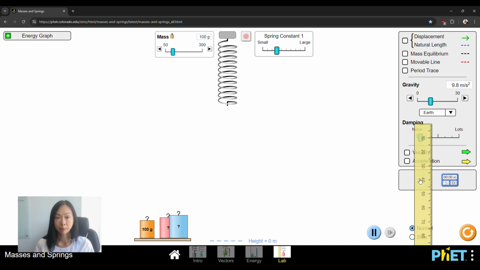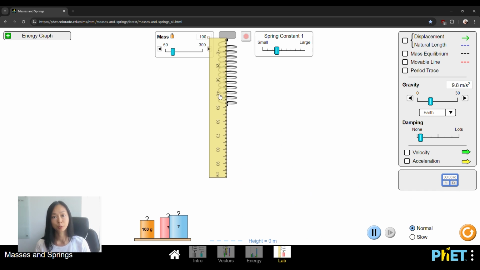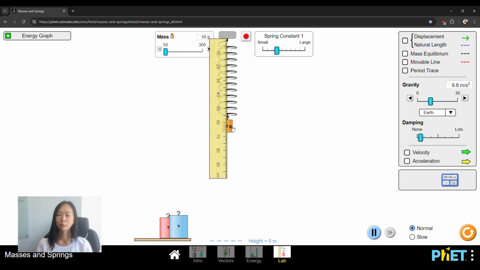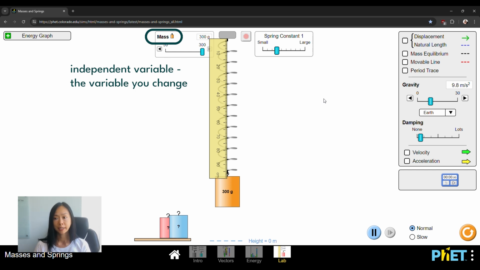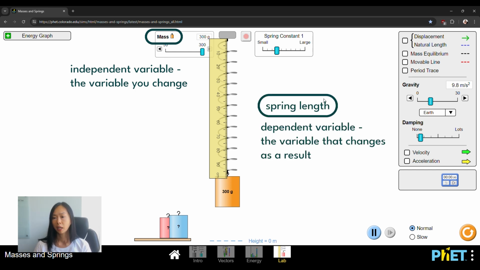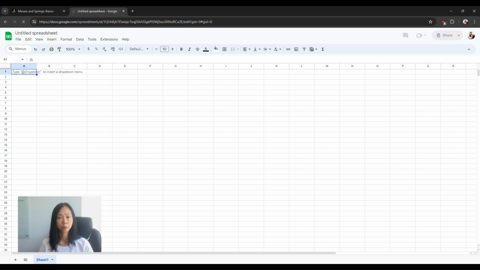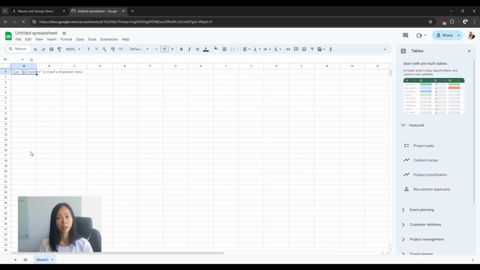In my example for this video, I'm going to be doing a physics experiment where I'm looking for the relationship between the mass hanging off a spring and the length of the spring. In this experiment, the independent variable is the mass that is hanging off the spring, and the dependent variable is the change in length of the spring. Here's my data.